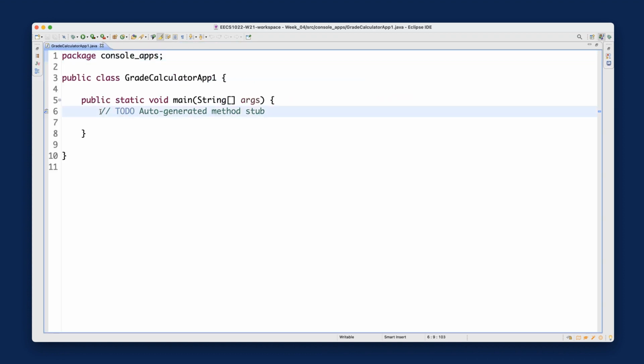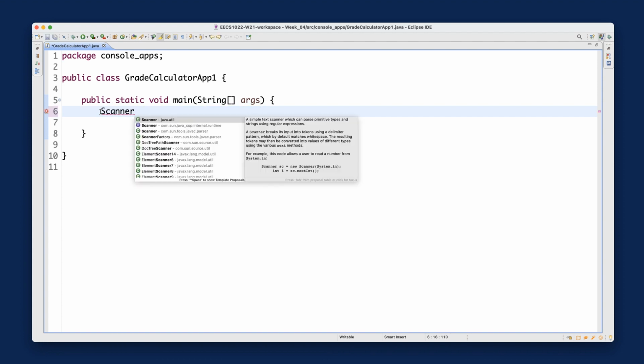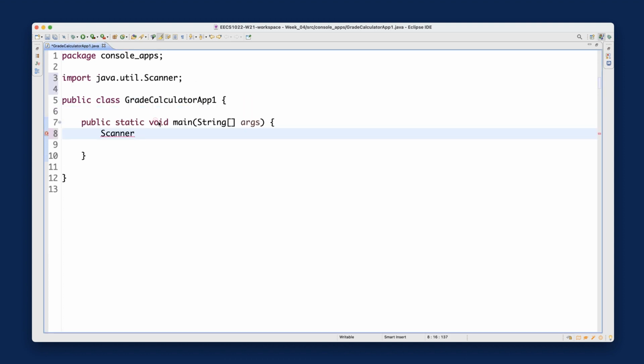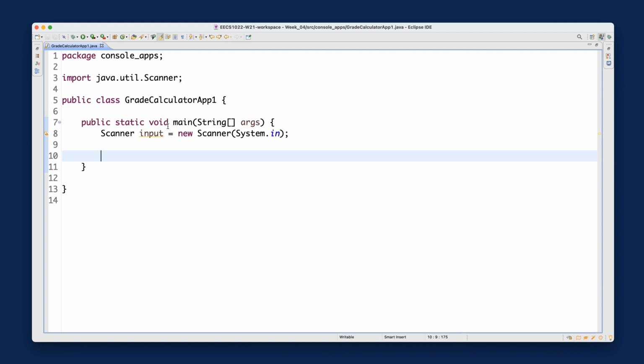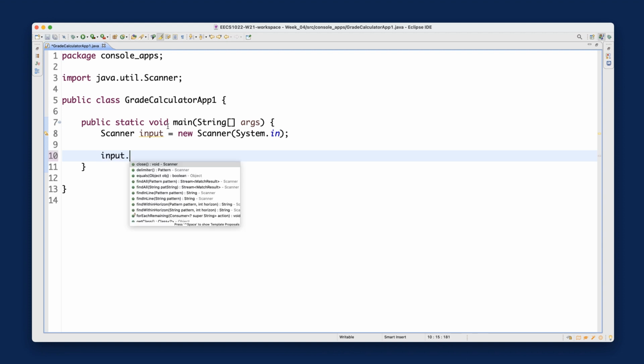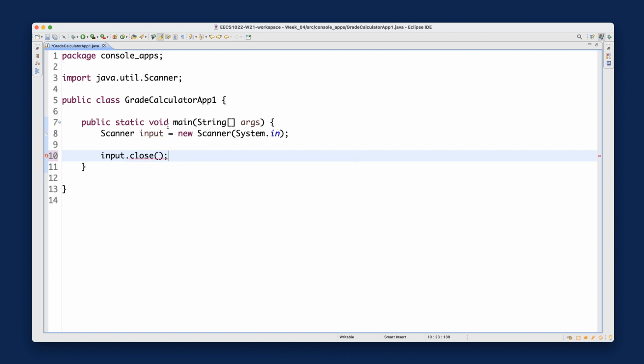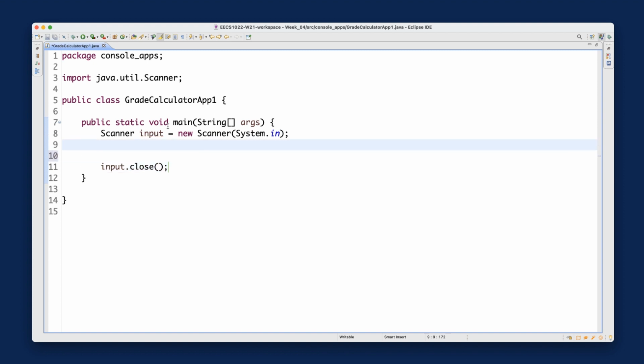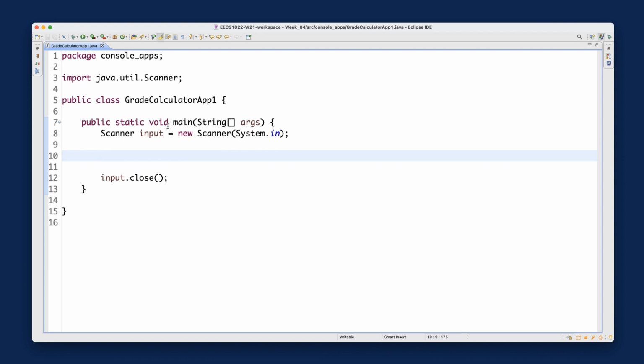And let's do the usual stuff. We have to declare the scanner and also make sure we close it at the end, right? Scanner, control or command space. Let's make sure we include Scanner from java.util. And then input is new Scanner(System.in), right? We're going to read from the keyboard. At this point, input is just standing by to read some input value from the user. And then we're going to say input.close() over here at the end, right? So these are just the necessary stuff that we have done for weeks already.